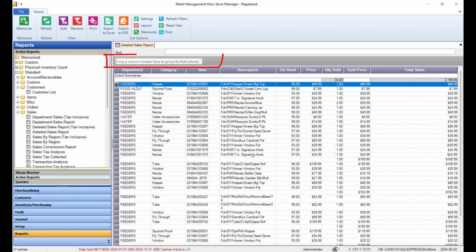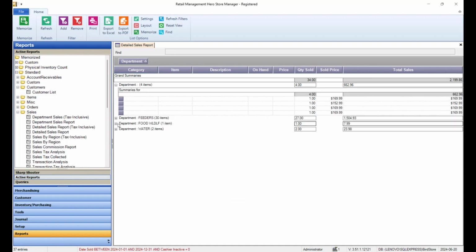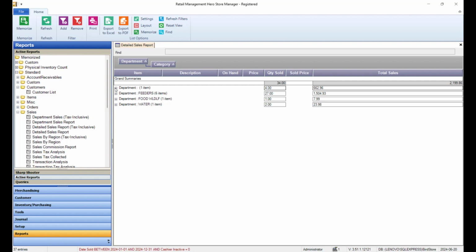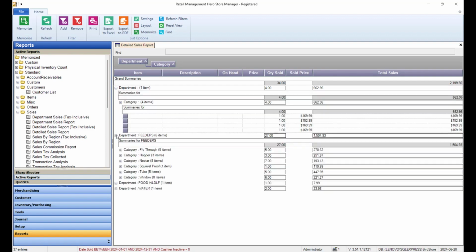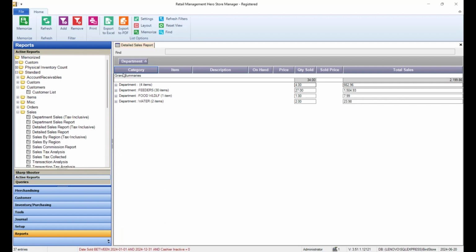A gray bar displays above the report with the instructions. Drag a column header here to group by that column. Click on the department column header and drag it into the gray bar. The records are automatically grouped by department. You can group by more than one column. For example, if I drag the category column header up onto the gray bar, the records are now grouped by both department and category. You can also ungroup columns. Just click the column header in the gray bar and drag it back into the report.